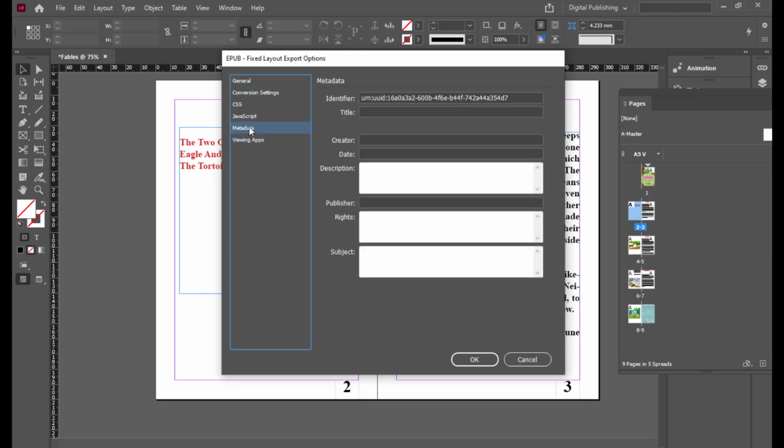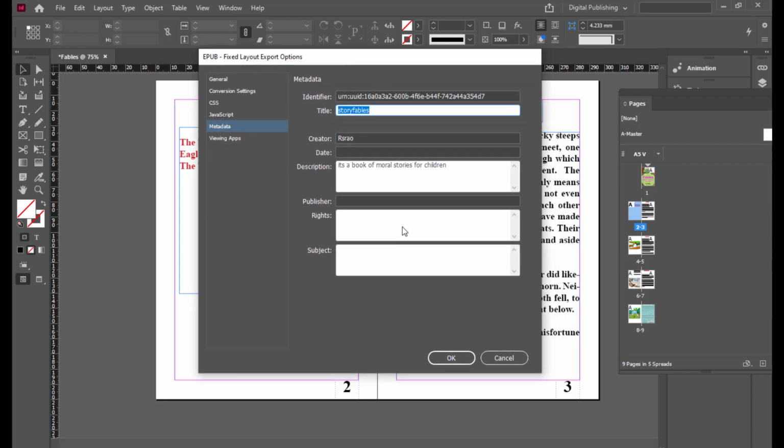Then the one change that we can do is, see here we have an option, metadata. In the metadata, we will put the information about our EPUB book. So we will say the title is story fables, and the creator is myself, and we can just give some description, that it's a book of moral stories for children. We don't have to put every single detail in all these blocks. It's enough if you at least put your title, right. Once this is done, we can simply click OK.